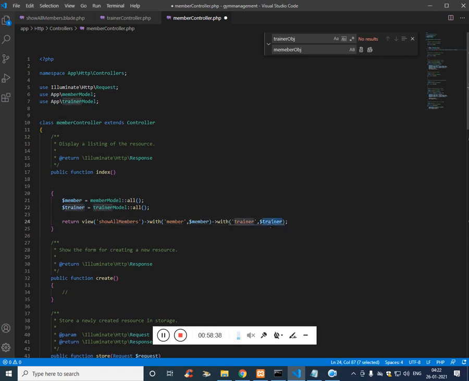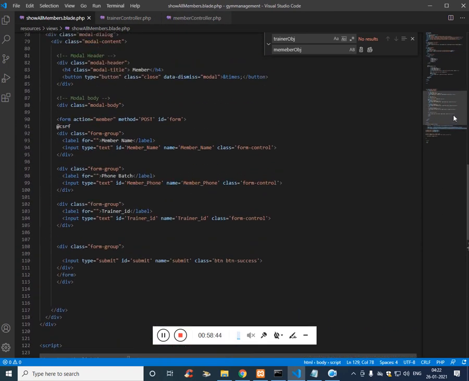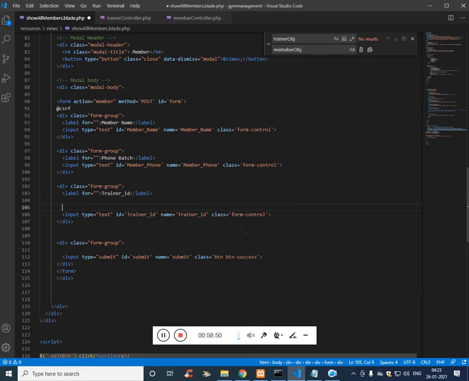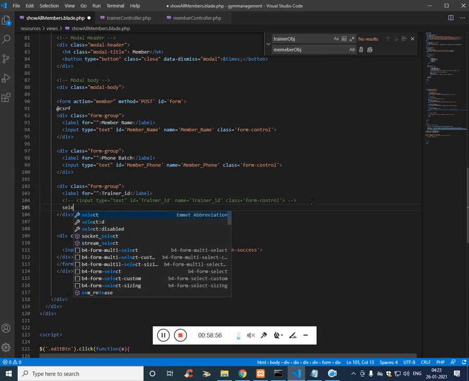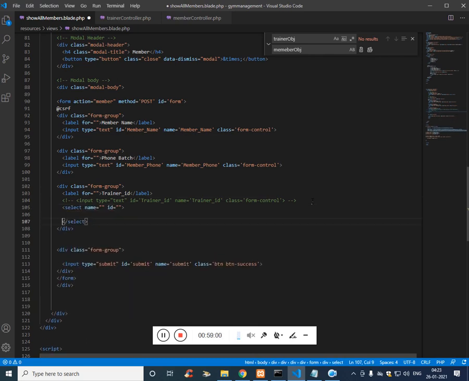Now this trainer can be accessible to the show all member view. Now where are we going to add it? We are going to add this in the model. So let's comment this, and here use the select, and in the select we'll use the same ID and the name attribute.